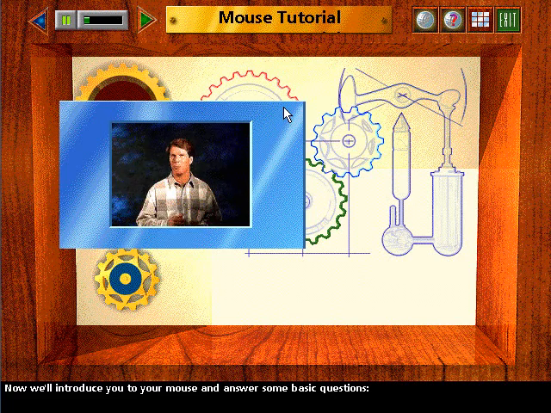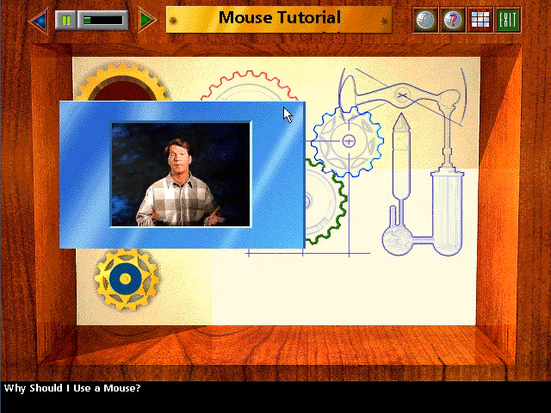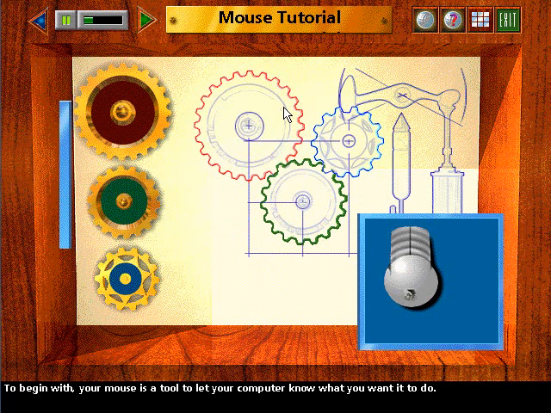Now we'll introduce you to your mouse and answer some basic questions. Why should I use a mouse? How do I use it? And how do I use the mouse when I'm working with text? To begin with, your mouse is a tool to let your computer know what you want it to do. You use the mouse to point, click, and drag.